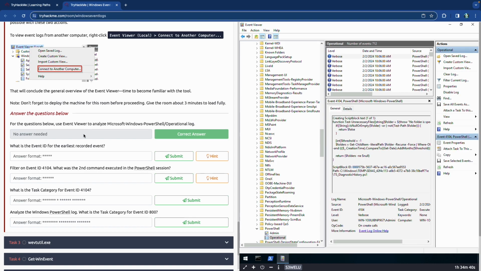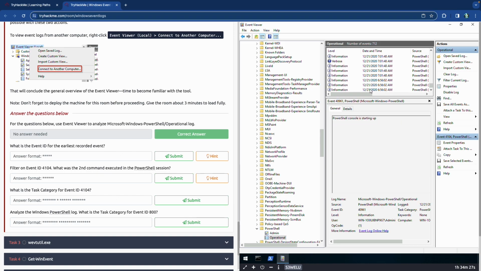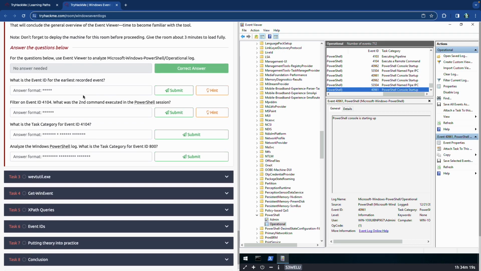Okay. What is the event ID for the earliest recorded event? So it's all from 2020. It goes all the way back, and so this is probably the earliest one. The event ID is 40961, I believe. So let's see. 40961. And that is indeed the answer.